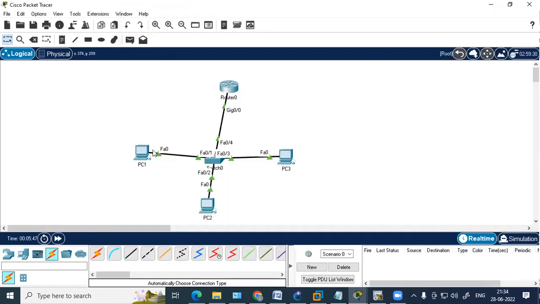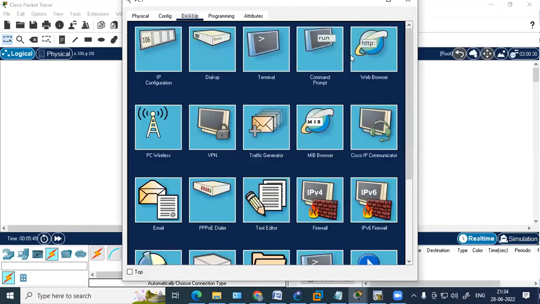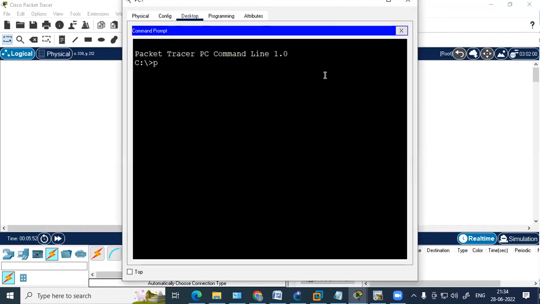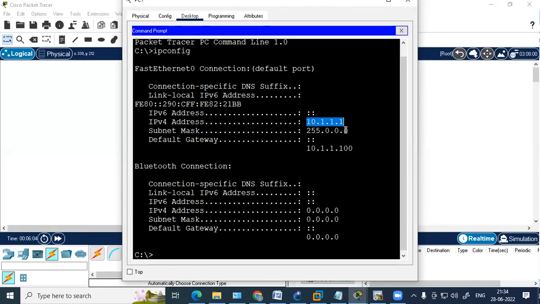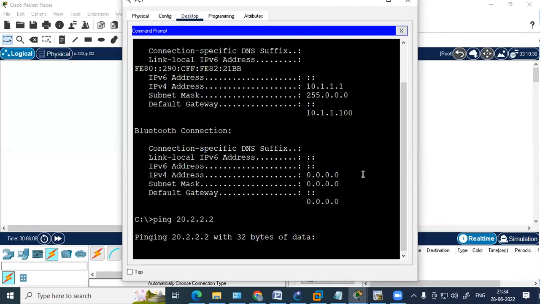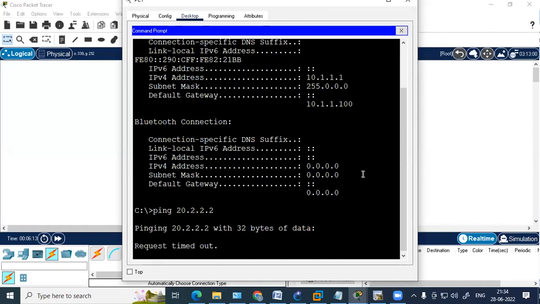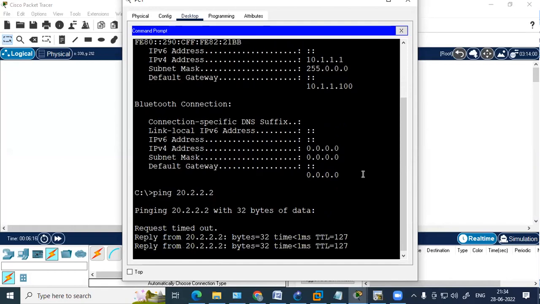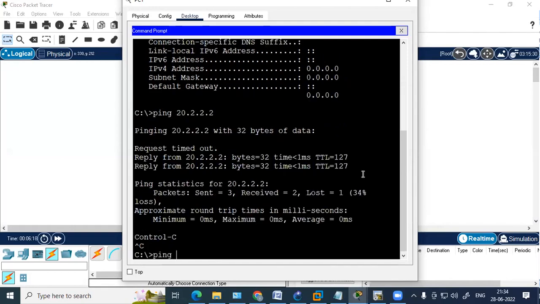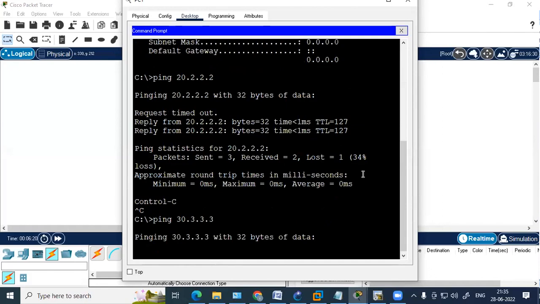Okay, now let us test. Yes, sub interfaces can be configured on a multilayer switch also. So let me ping here. ipconfig. This is the IP address of this particular PC and this is the subnet mask. I'm going to ping 20.222. Okay, the first packet will be dropped. You can see that it is able to communicate. Ping 30.333, I will ping.